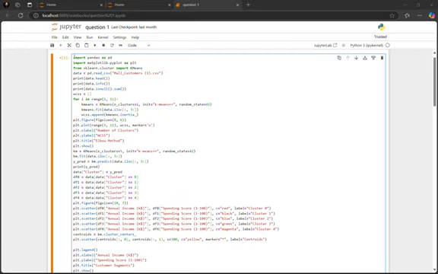Good morning to all. We will see the implementation of k-means clustering for customer segmentation. This is the code for implementation of k-means clustering. Step A: write a program to implement k-means clustering for customer segmentation. We will do customer segmentation with Python code.